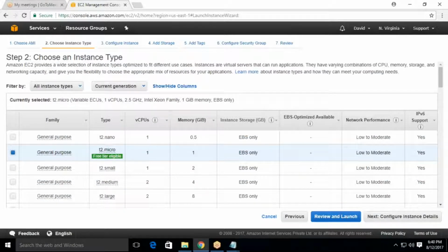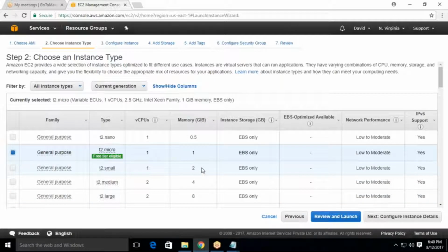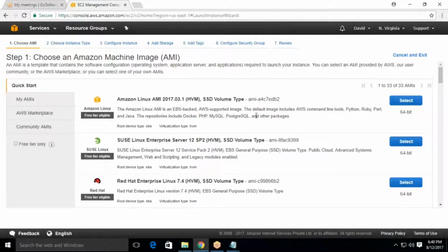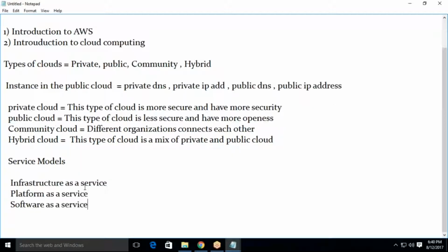Why I'm giving you these examples is because there are many sources explaining infrastructure and software, but they don't have any specific example. But here this is a real-time example for all of those. We're choosing the instance type, I'm going for an AMI, and I'm going to access those things. So this is how we got the three service models in cloud computing. And we have different types of clouds: private, public, community and hybrid. And the service models: infrastructure, platform, and software as a service.